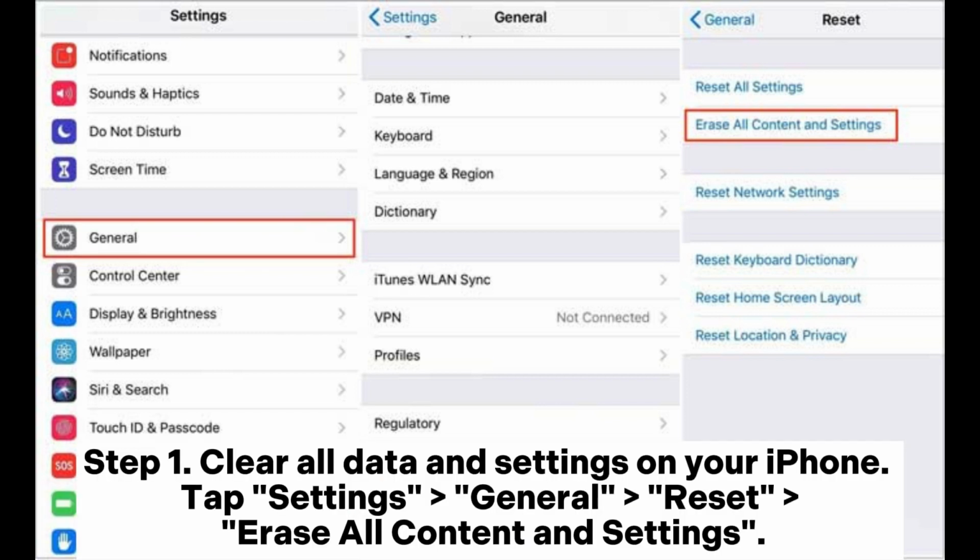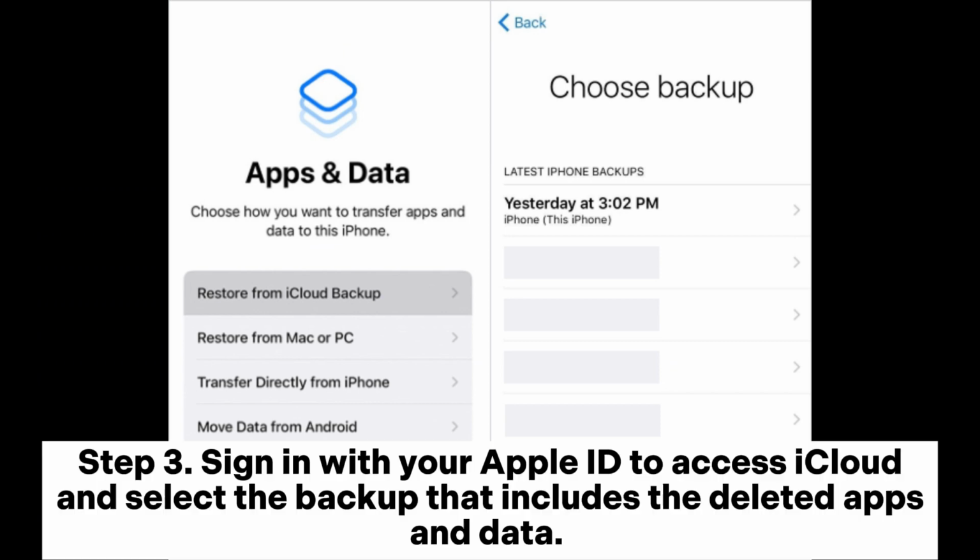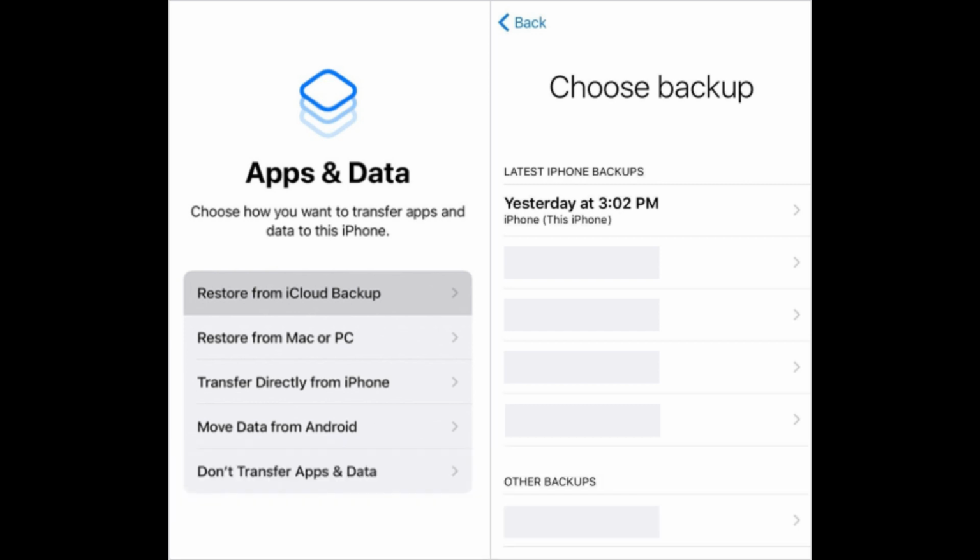Step 1. Clear all data and settings on your iPhone. Tap Settings, General, Reset, Erase all content and settings. Step 2. When the Apps and Data screen appears, tap Restore from iCloud Backup. Step 3. Sign in with your Apple ID to access iCloud and select the backup that includes the deleted apps and data. Wait for the process to complete.